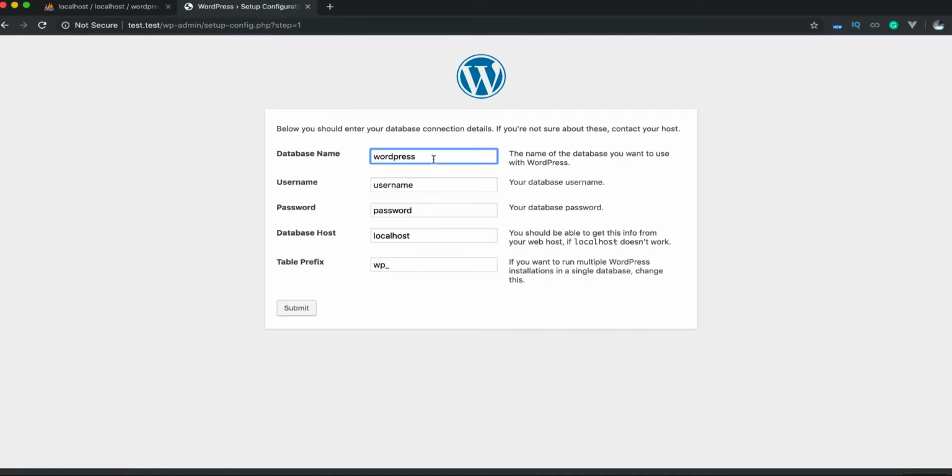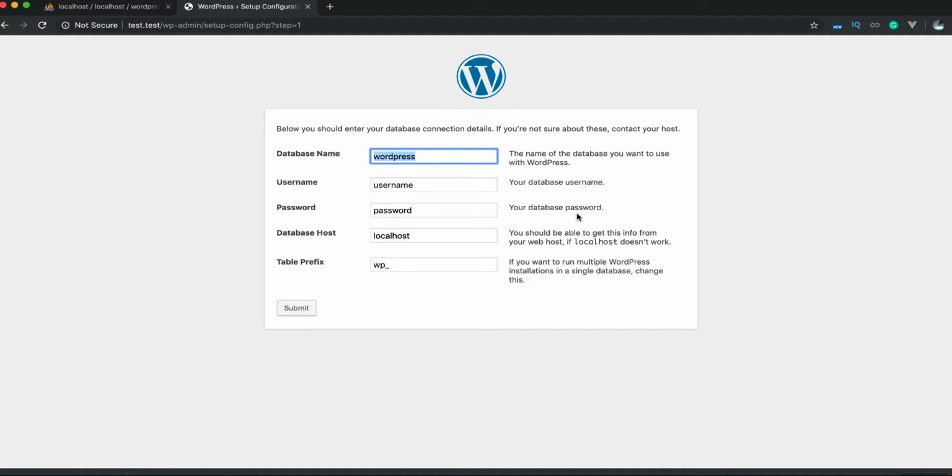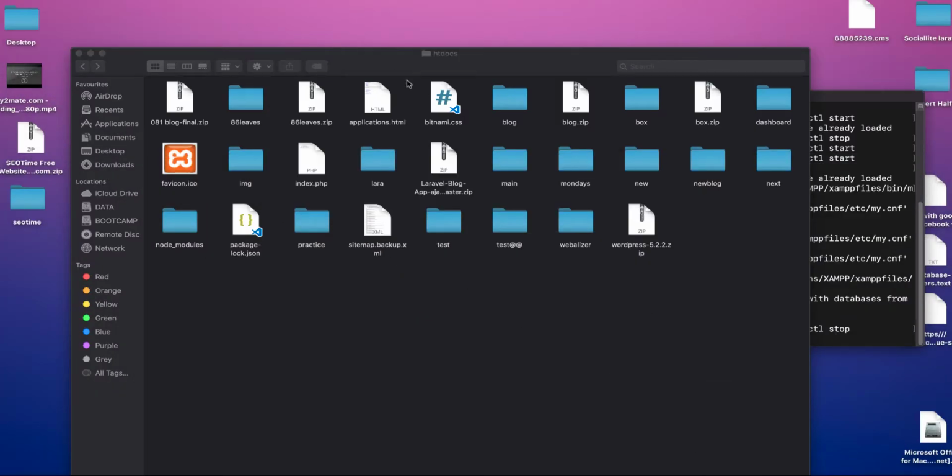If you click let's go here, you need to define the database name, the name you give here. You do not need to create any internal tables. That is going to be done here by WordPress. Now to access it on test.test, we need to play with the configuration a little.